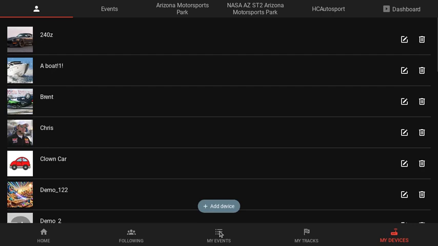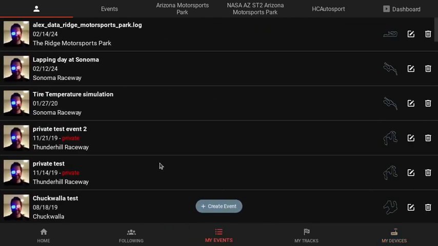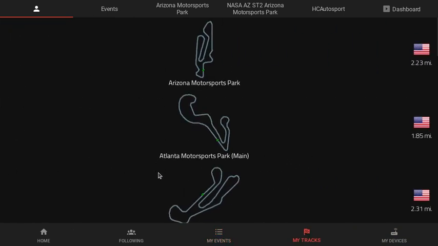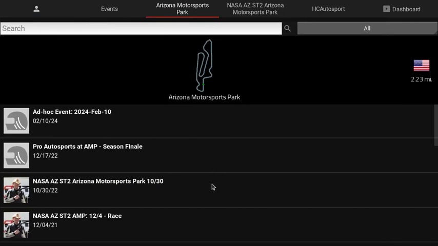Okay, let's take a look at some data. So there are a couple of ways to get at your data. You can go to My Events and select one of these events to look at it. Or something I like to do is you can go to a racetrack and select the racetrack, and there you can see all of the competitors who have shared data at this racetrack, including your own data.